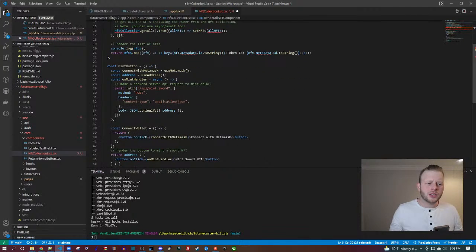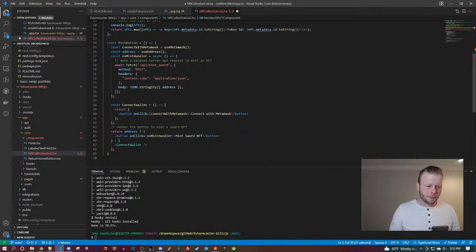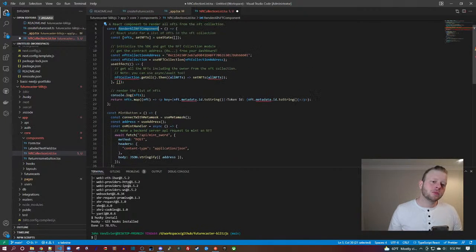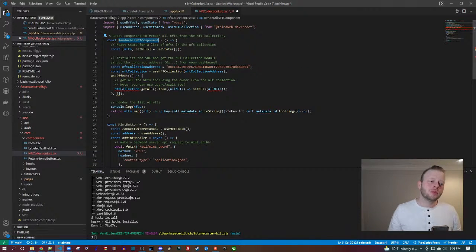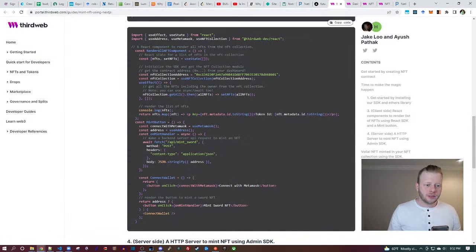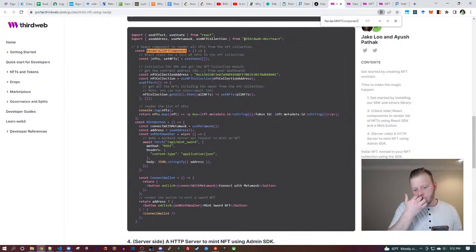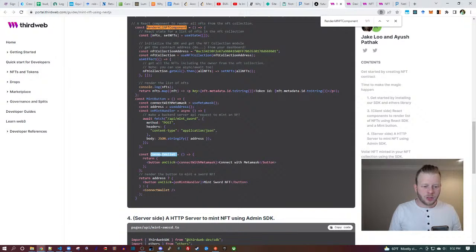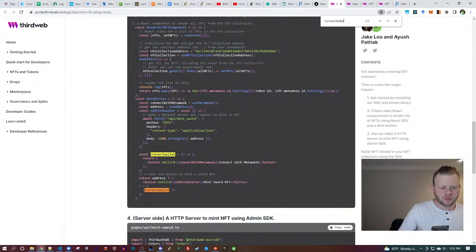So this does not have an exported component. So what's going on here? Let's check the tutorial. Maybe this is intended to be a whole page. It's being used strangely. Connect wallet. We're into the button to mint a stored NFT. So if there's a known address, we'll show the button. If there's not a known address, we're going to ask you to connect your wallet.